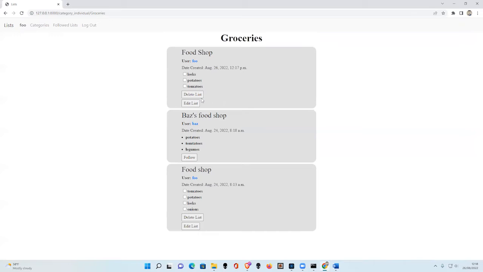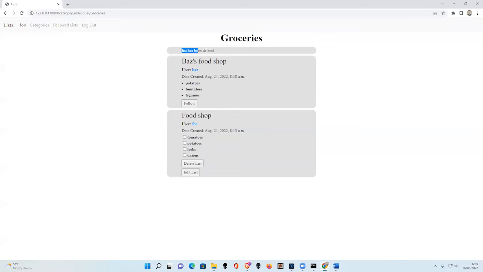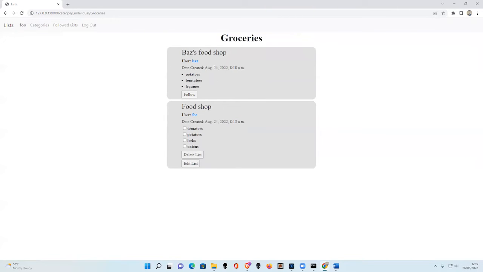And to show what happens when you delete a list, I will delete the list I just made. You can see list item has been deleted, and when I refresh the page, that list is gone.